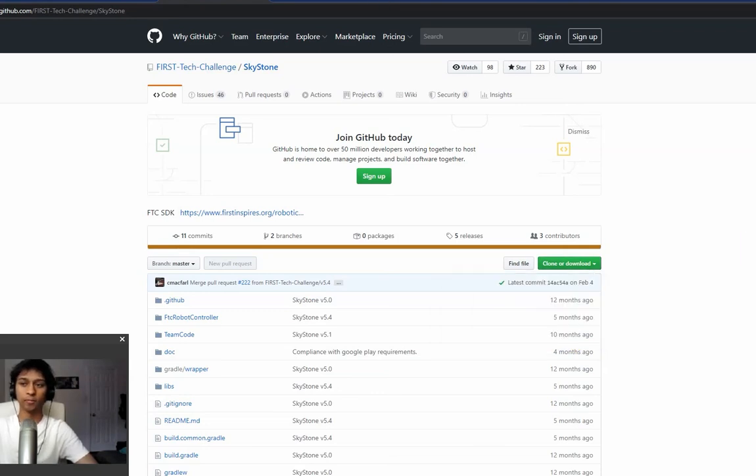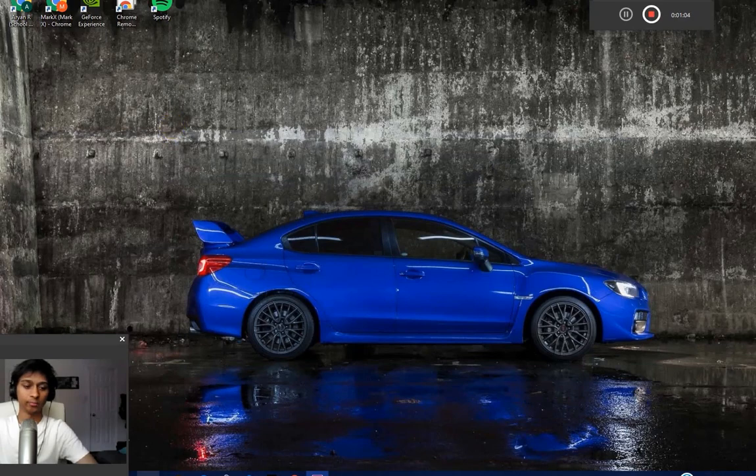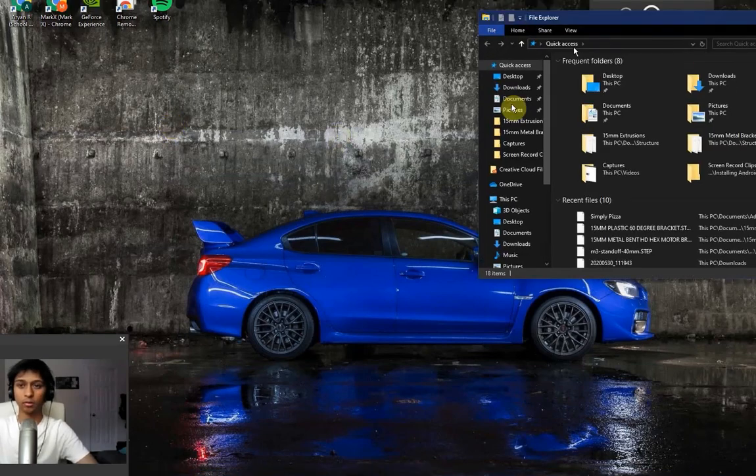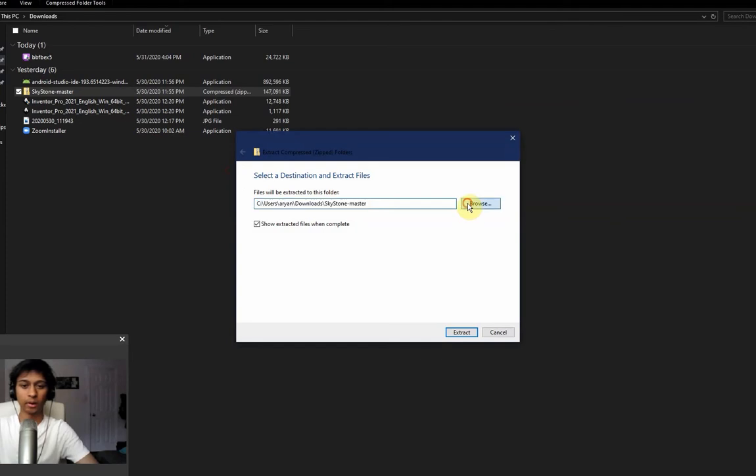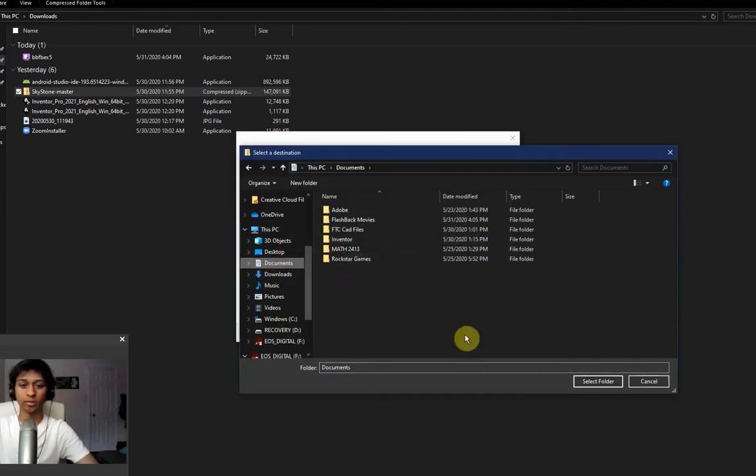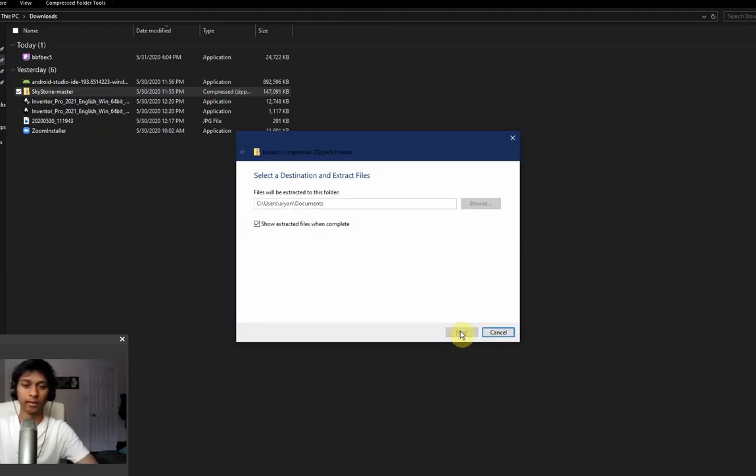And after those two are finished downloading, it'll show up in your downloads folder. So let's just move here. And then you'll see right here, Android Studio and the Skystone master folder. So I'm going to go ahead and extract the zip file, and I'm going to extract it to documents. You can extract it to wherever you want, but this is just where I prefer it to be. And I'm going to go ahead and hit extract.